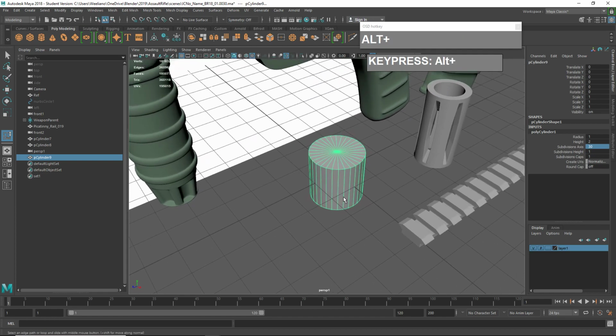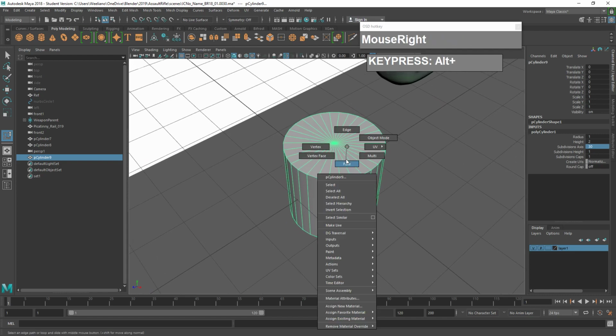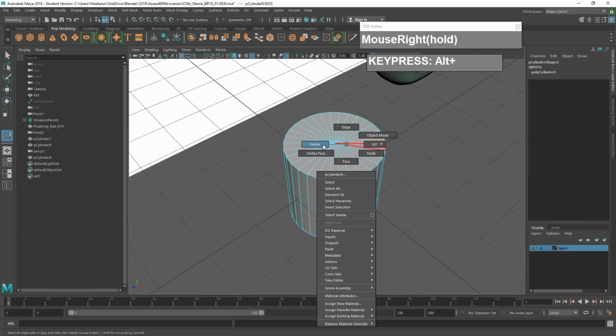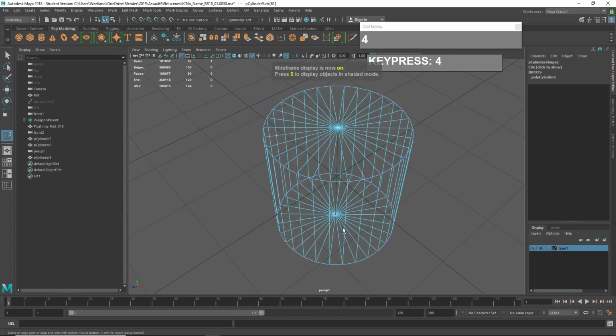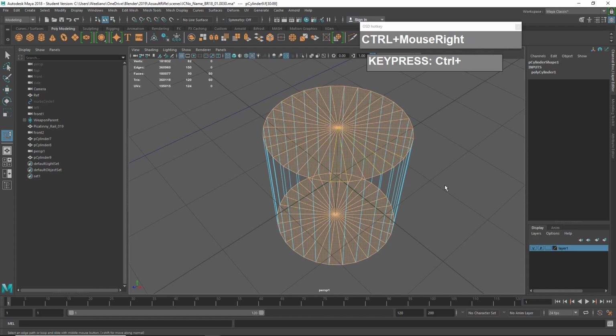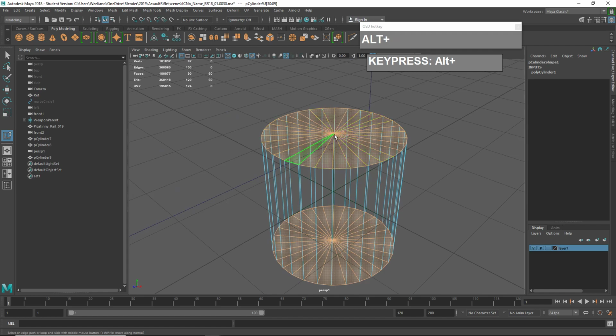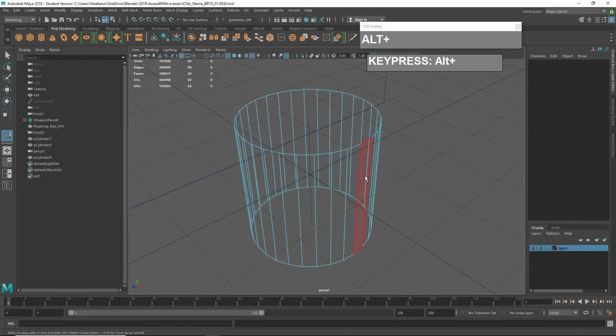Now I don't need the caps, so I'm going to get rid of the top and bottom caps. Rather than selecting all the faces, I'm going to show you a quick way to select the faces. Go to vertex mode, select the top and bottom vertex. Holding down the control, right mouse click, then you can change the selection of the vertices from vertices to faces. So now you see all faces that are touching the vertices are now selected. Then we can actually press delete to delete away the top caps.